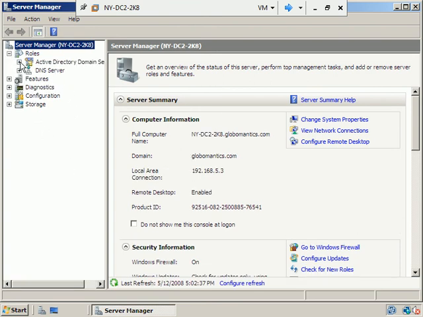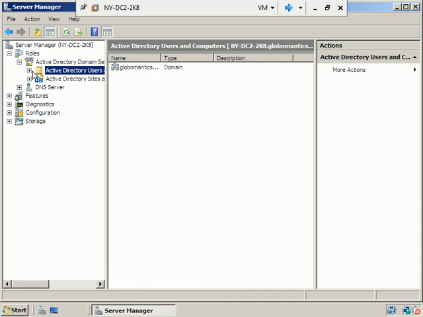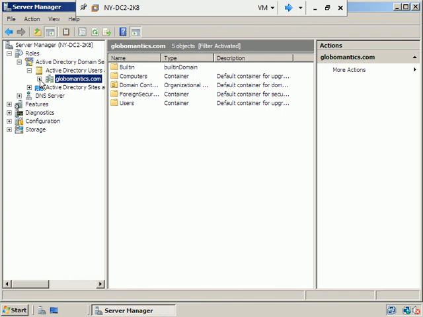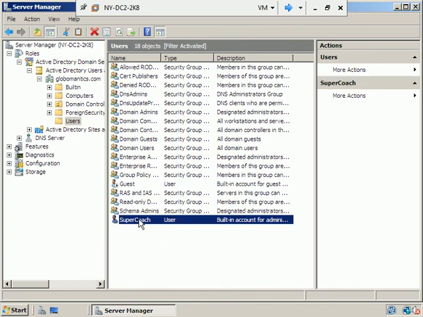There we go, Active Directory Domain Services, select that. And here's Active Directory Users and Computers. That's what we're interested in. Let's go ahead and expand that. Here's the globalmantics.com domain. Expand that. Let's go into Users. And there's the Supercoach account that we're currently logged in with right now. That's really the only alteration we've made between the two machines. So that's good news. We've actually copied the Active Directory from DC1 over here to DC2.